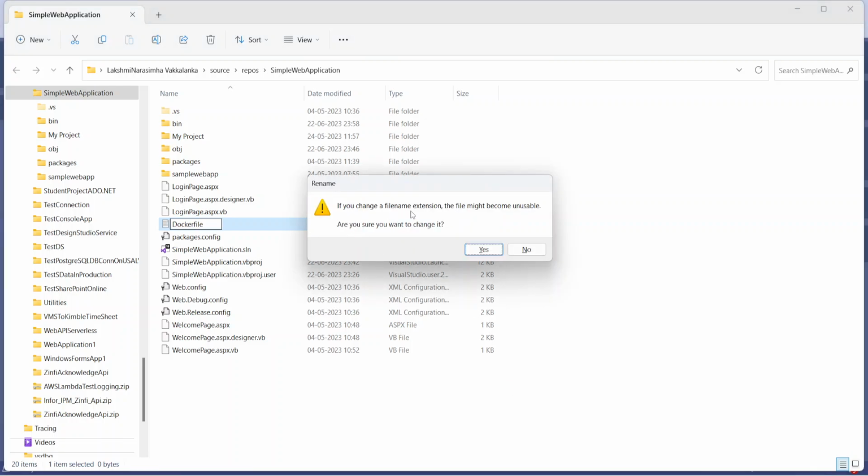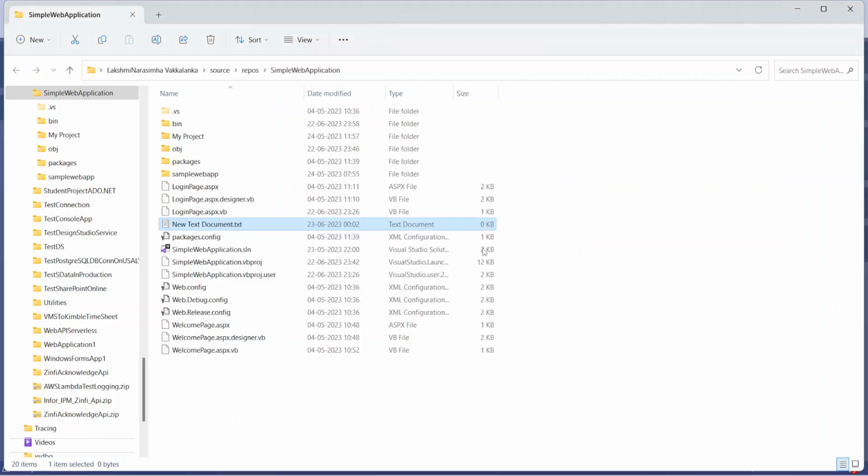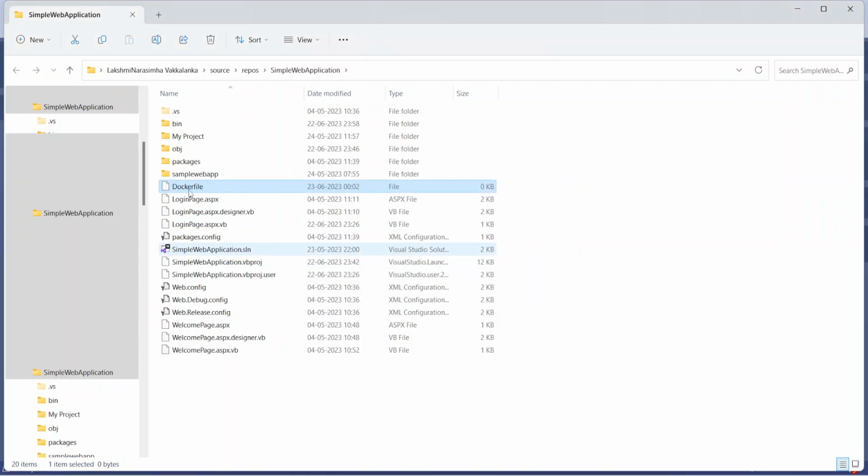It will ask, if you change a file name extension, the file might become unusable. Okay, no problem. Yes, I want to change it. Please click on yes. Now this is the Dockerfile.